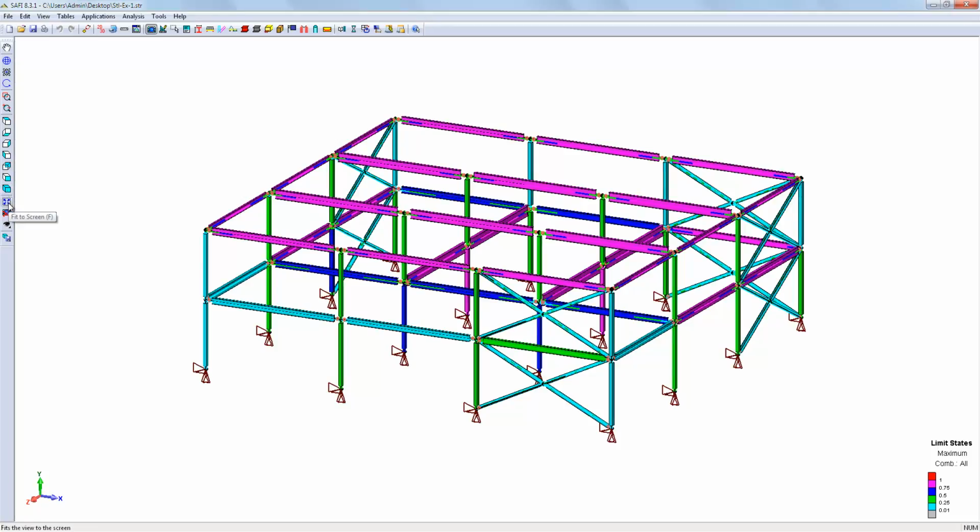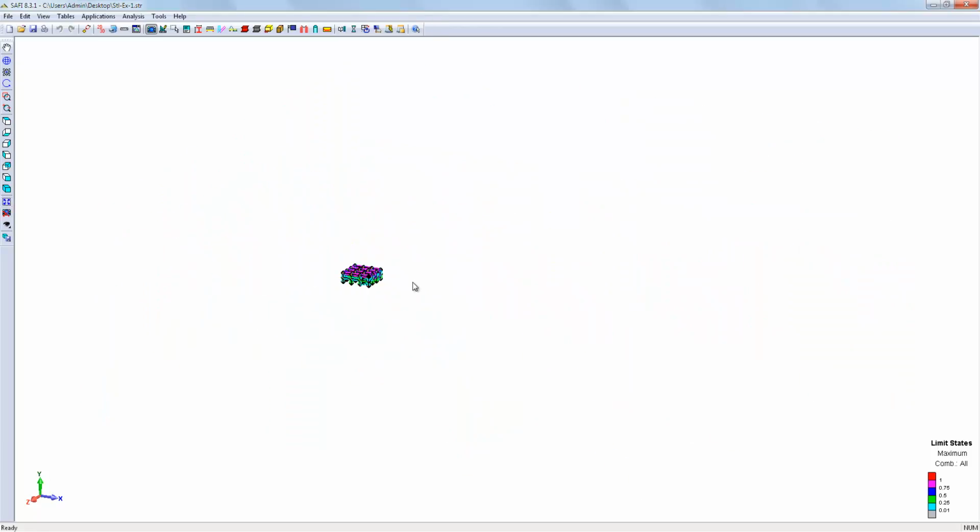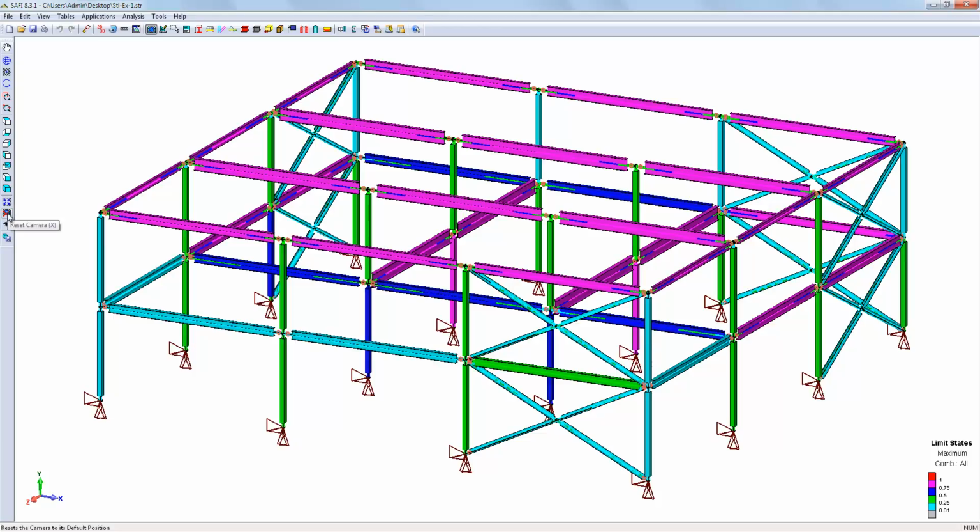The Fit to Screen command scales the view of the structure so that it is the largest possible that fits into the SAFI main window. The Reset Camera command repositions the view of the structure to its original state. The view of the structure becomes a full-screen isometric view.